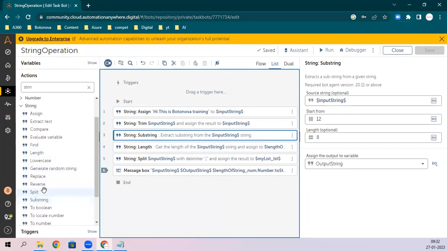Split and substring, don't confuse them. The output of split is a list variable. You want to split into a list based on the delimiter. With substring, you want to get some sub part of your main string.